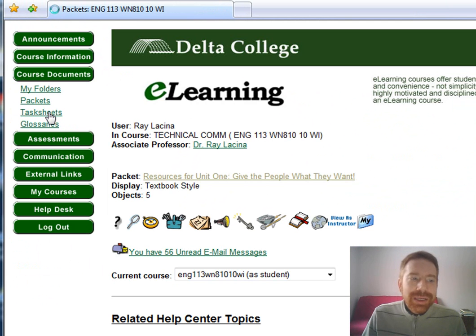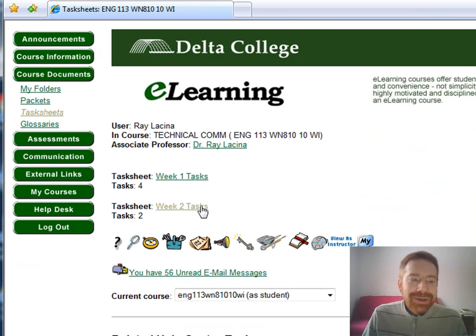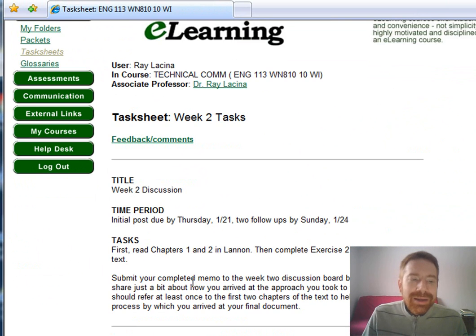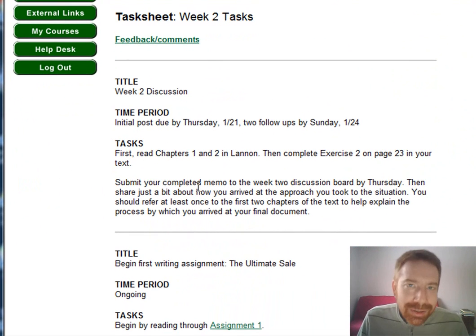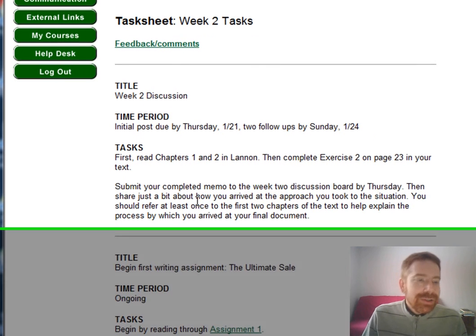What is up for this week? Let's click on task sheets and find out. The week 2 tasks. First of all, the task sheets again are the place you go to find out what is due on a specific week. If it's not there, it's not due, and I can't emphasize that enough. I had people who got confused about that last week. Understandably, we're still getting a feel for the flow of the course.